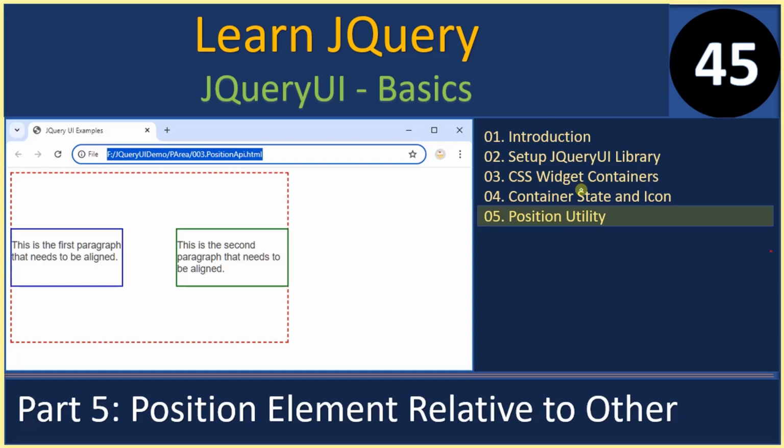In this sub-series, we are getting introduced to the jQuery UI basics. And in this specific video, we will see how to position an element relative to another element using the position utility that ships with the jQuery UI API.